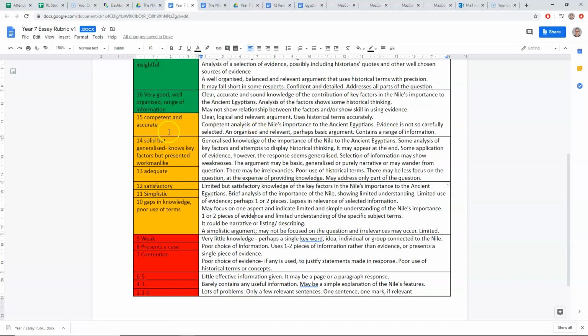Toward the top of this category, you've got competent, you've got a clear and logical and relevant argument. So you use the terms appropriately, instead of saying something like they used devices to move water, you say they used shadoofs to move water from the rivers and streams to the fields. You show competent analysis. So you talk through the different factors in the importance of the Nile, and you show that your evidence makes for an argument, so that your evidence proves that you're right. Maybe you don't select it incredibly carefully, maybe you don't use the best possible evidence, but you use enough, and it's all organized and it's all relevant, even though it might be a basic argument.